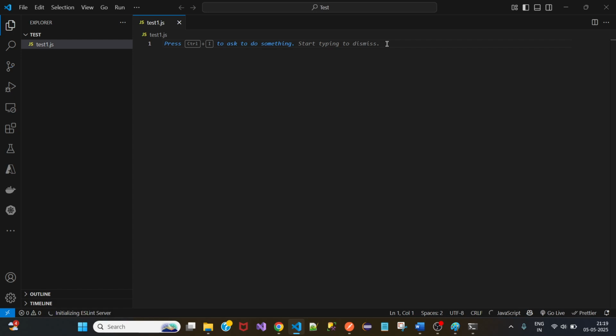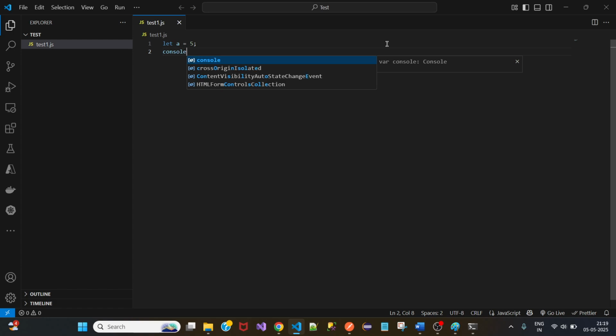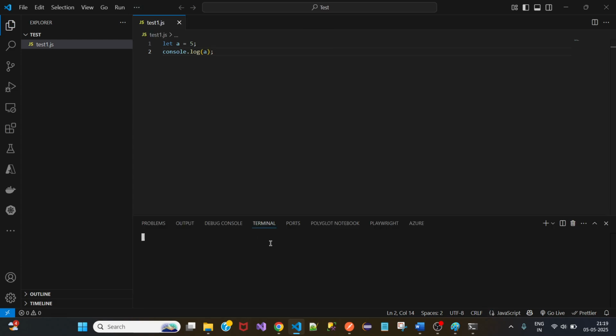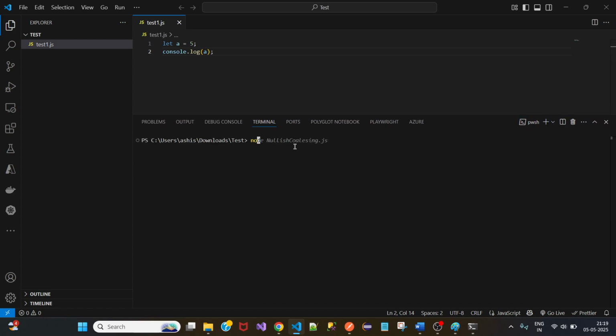Now here I'll give let a equal to 5 and console.log. Now I need to run this. How can I run this? Terminal, new terminal. Node. We need node. Okay. node test1.js. See, it printed 5.